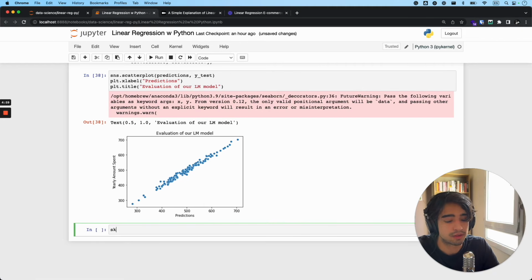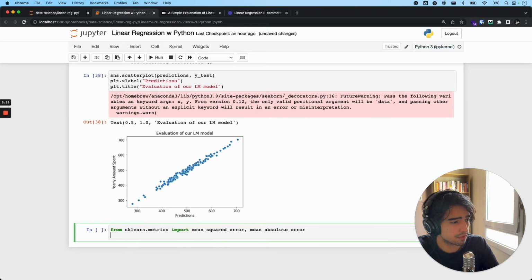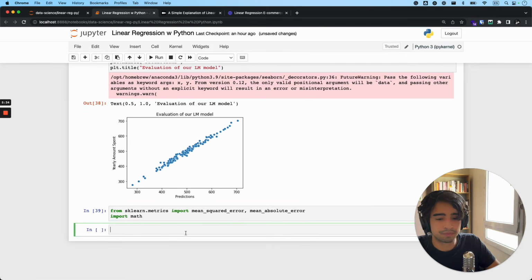Scikit-Learn actually comes with a set of evaluation methods that you can apply to see how your model did, and that's what I'm going to do right now. Let's import from scikit-learn.metrics, and from there you're going to import the mean squared error and the mean absolute error. Okay, and let's import math as well, because we're going to do some operations.